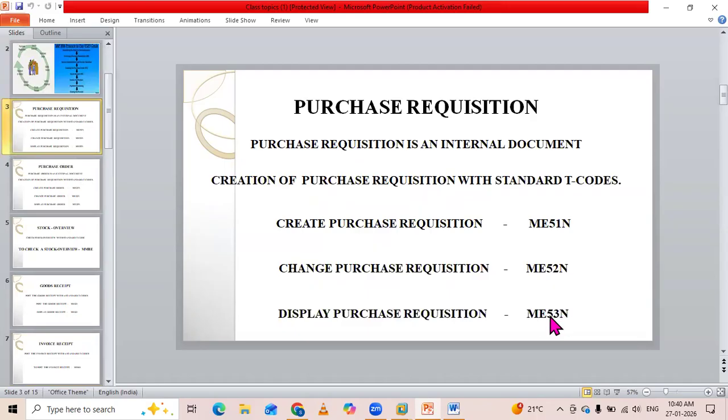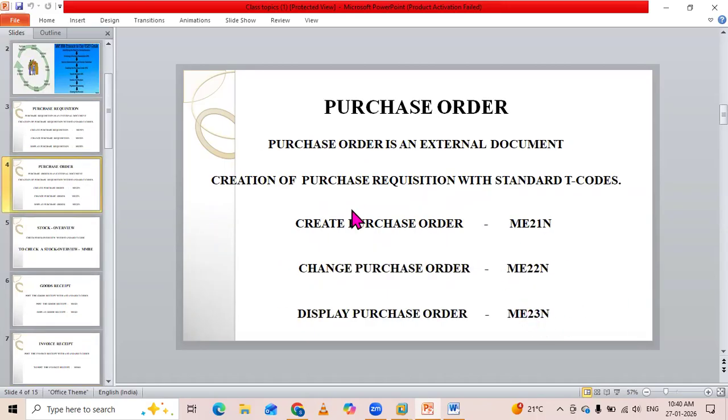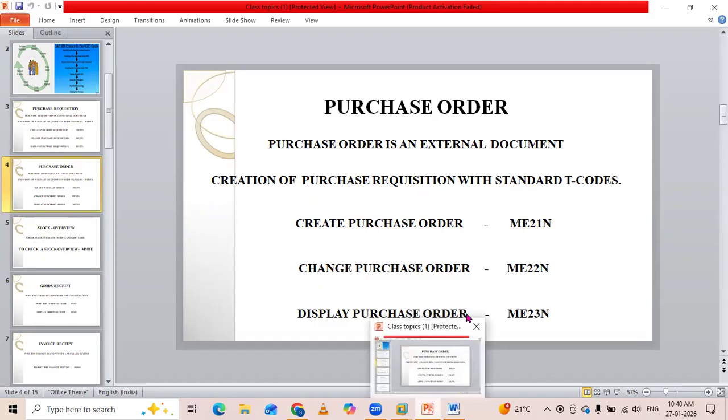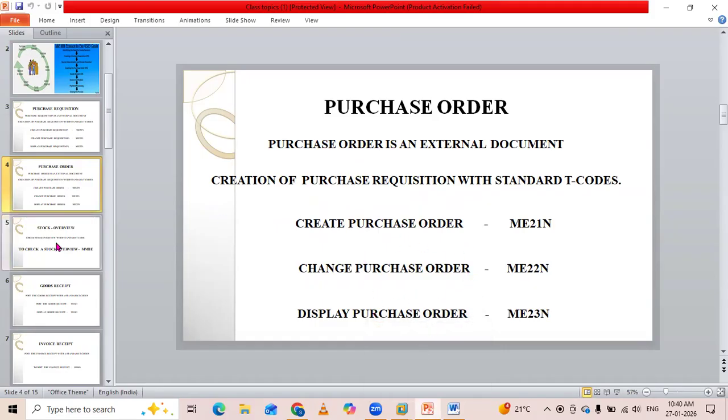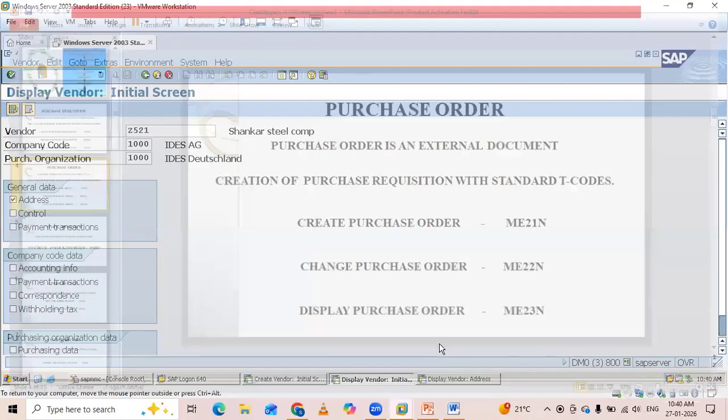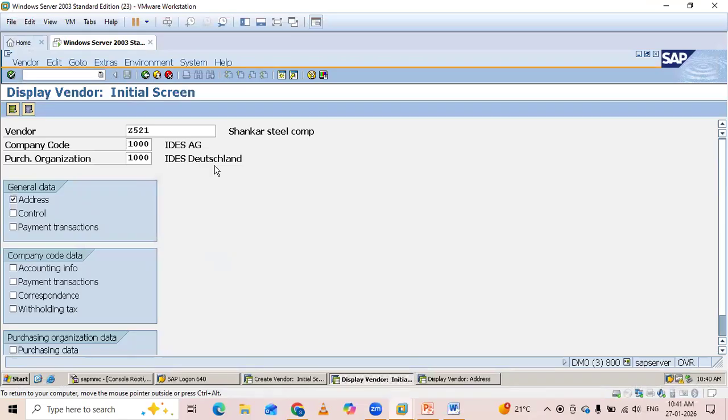Here, ME53N and ME23N mean they don't have access to change or edit the purchase order or that screen. They can only see this screen, because they are not authorized to use it, as they are from another department. They don't have access to create or do anything. Like this, we don't have authorization to edit or make changes in the vendor master data. We only see whatever details are available for that vendor.